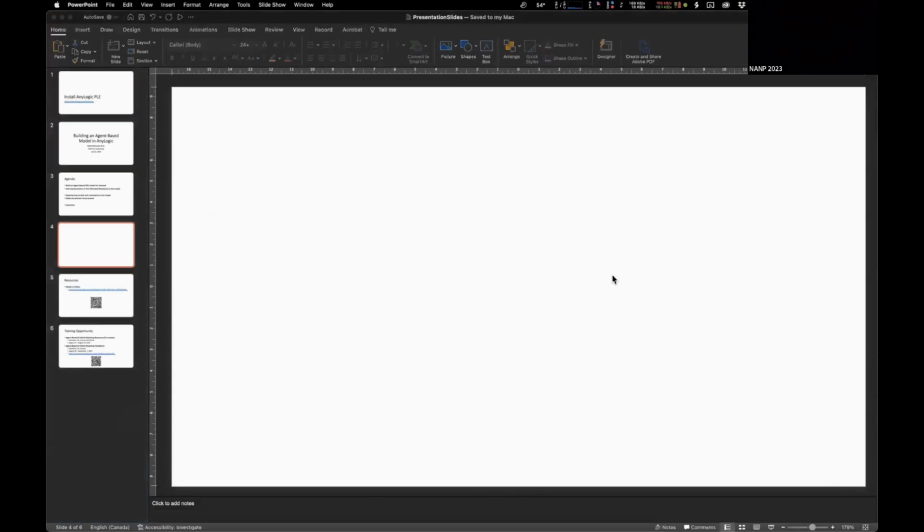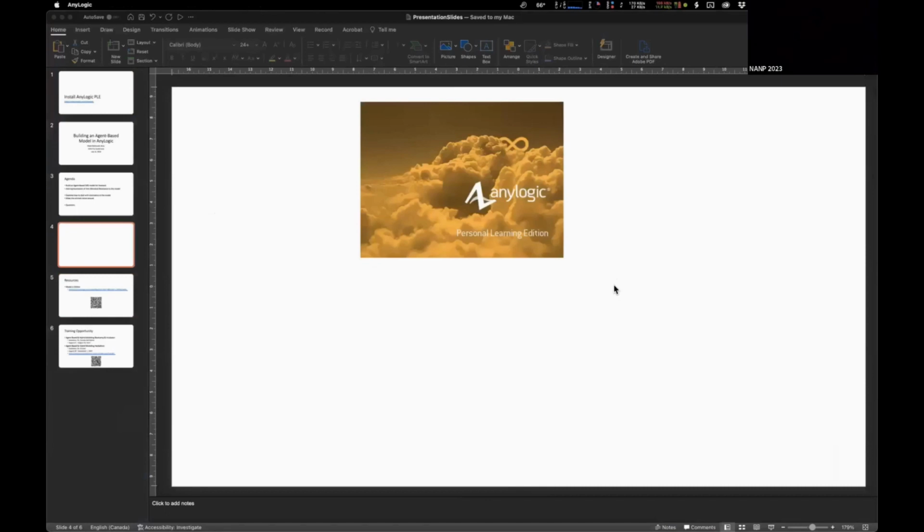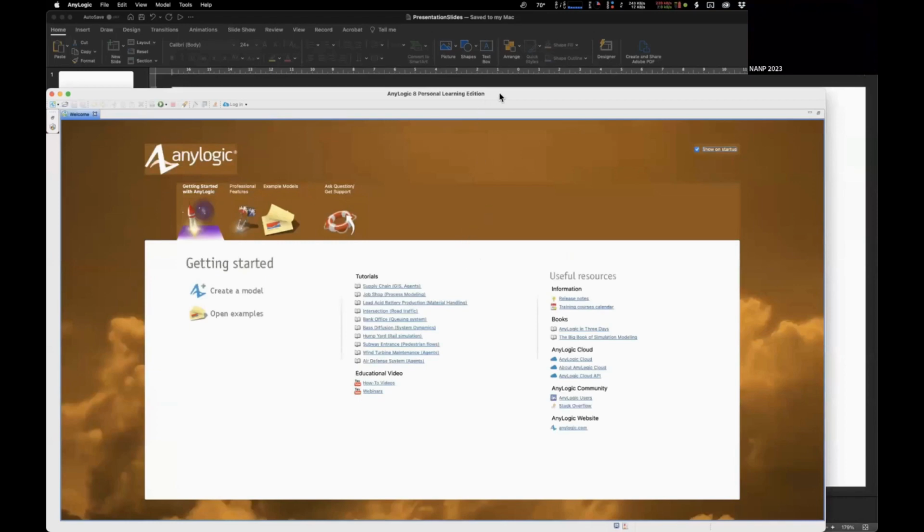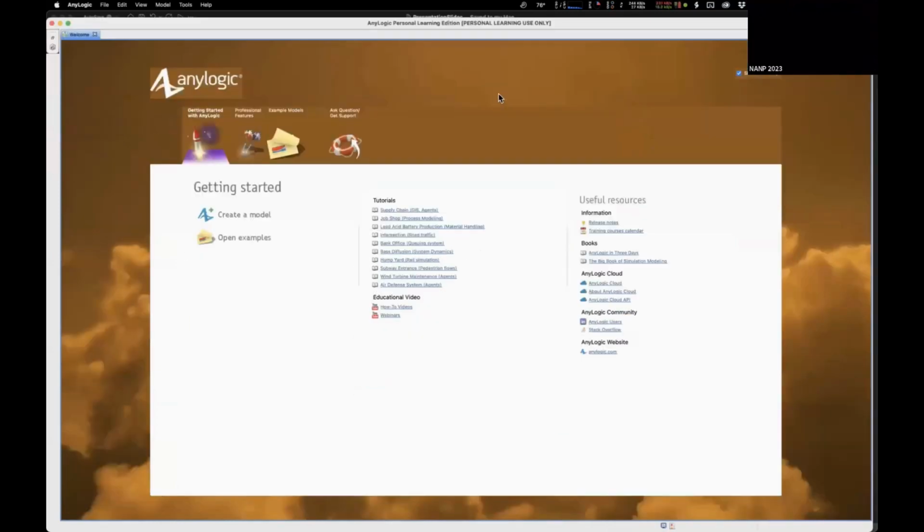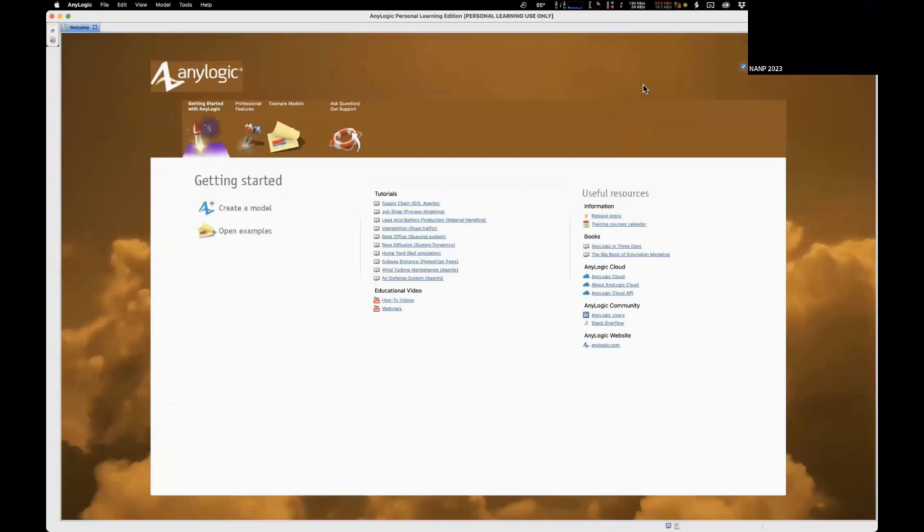I'm going to start by launching AnyLogic PLE. So we'll give that a moment to load. If you haven't used it before, you should see this screen when it launches. So I'm just going to go to the upper left here where it says welcome, and I'm going to click the X to get rid of the welcome screen. And then we should see something like this.